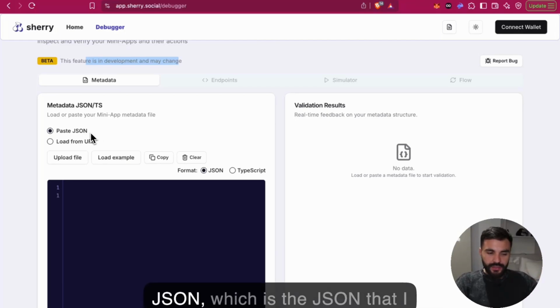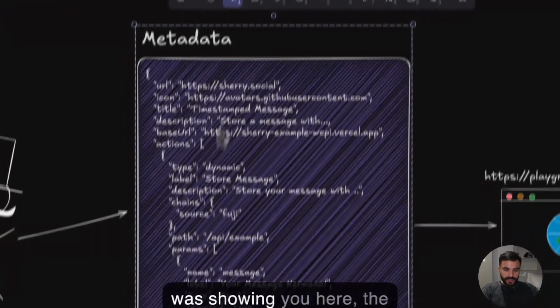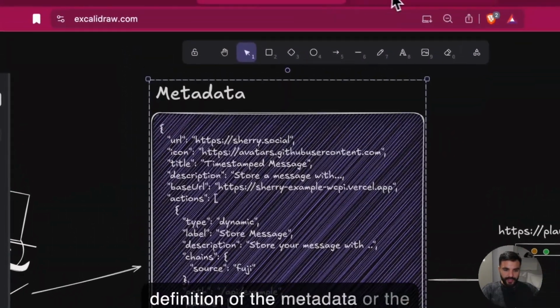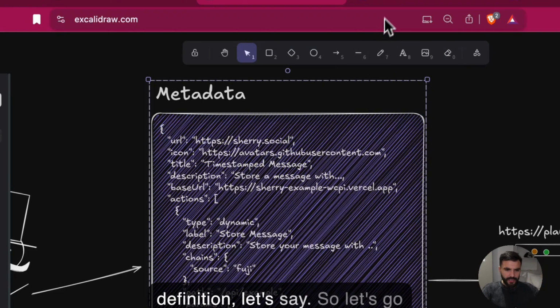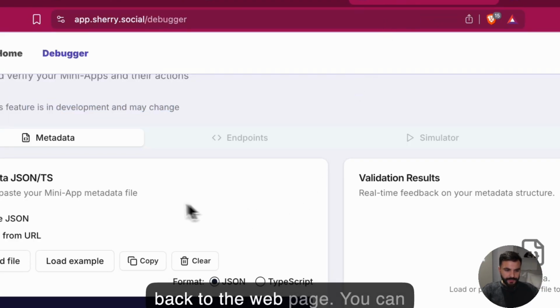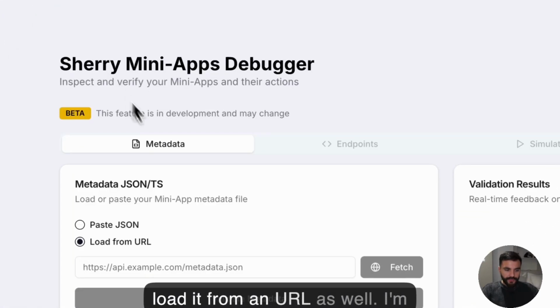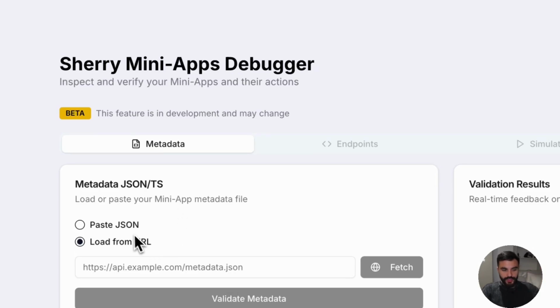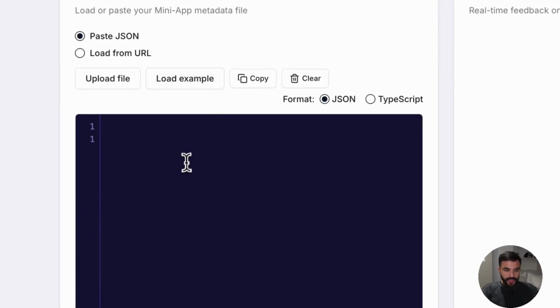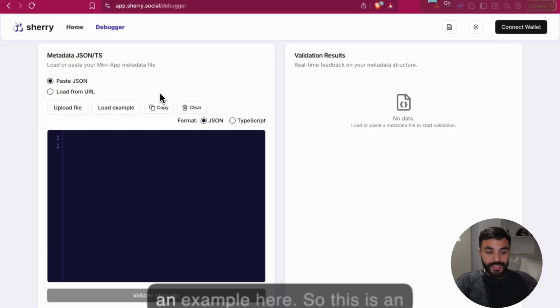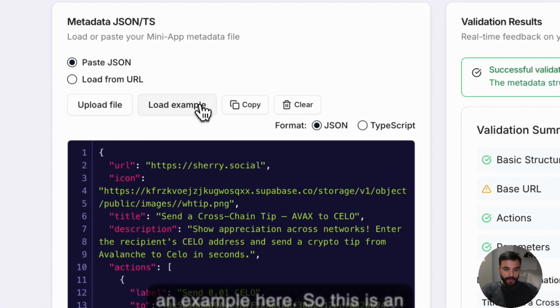You can paste the JSON, which is the JSON that I was showing you here, the definition of the metadata. Let's go back to the web page. You can load it from a URL as well. I'm going to show you that later. So let's say that you have the metadata here, that you already did it. I'm going to load an example here.